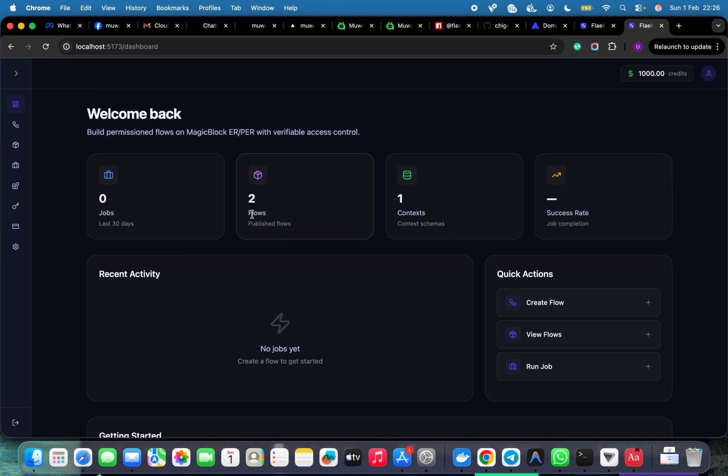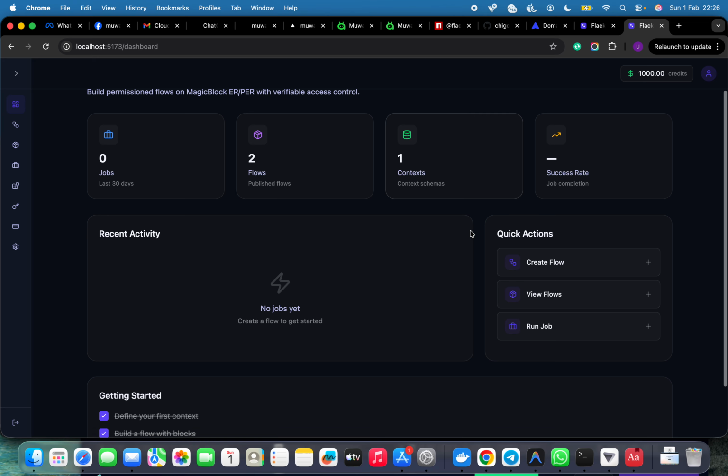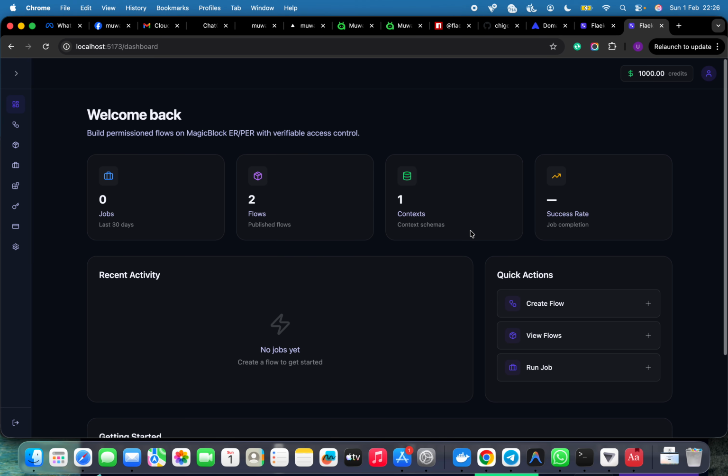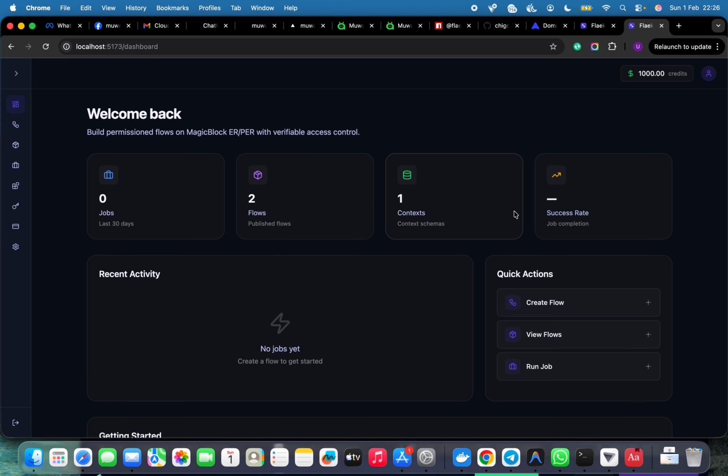So we will keep improving, and trying to add more features and make the flow less flaky. So that's all about flaek. Thank you.